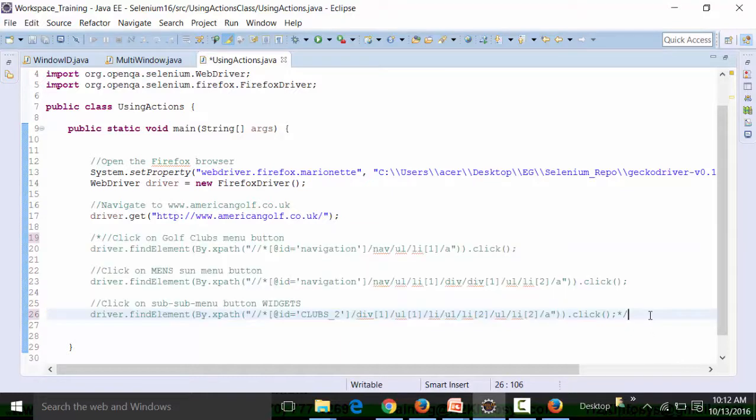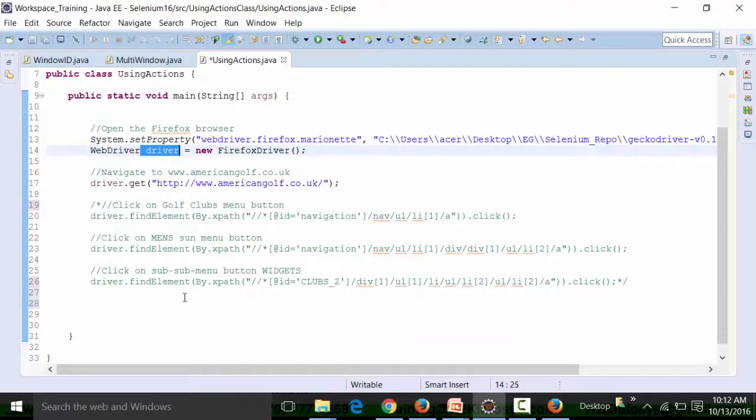Okay, now how do you use the actions class? First of all, you need to create an object of the actions class and you have to pass the driver to the constructor. That is how you create the actions class. So creating the object of the actions class, you have to pass on the constructor, which is nothing but this particular driver.